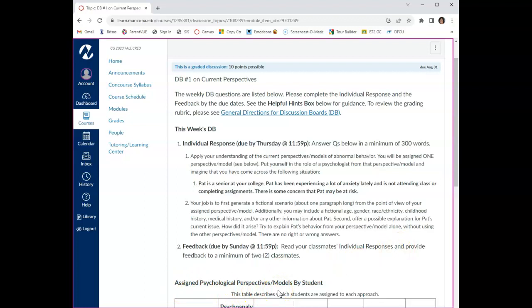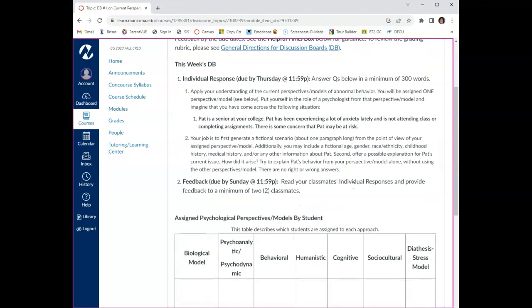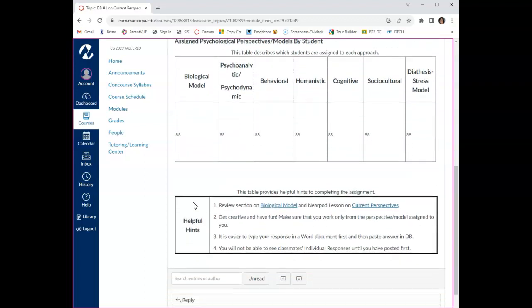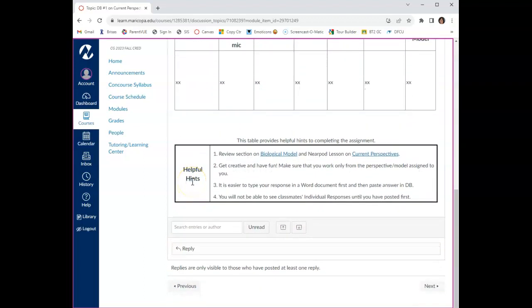Your job is to create a fictional scenario from the point of view of your assigned approach that explains Pat's current situation. For example, if you are randomly assigned to the biological model, your Pat story will reflect key features of the biological perspective, such as neurochemicals, the nervous system, and/or behavioral genetics. Please check out this helpful hints box for suggestions on this assignment.